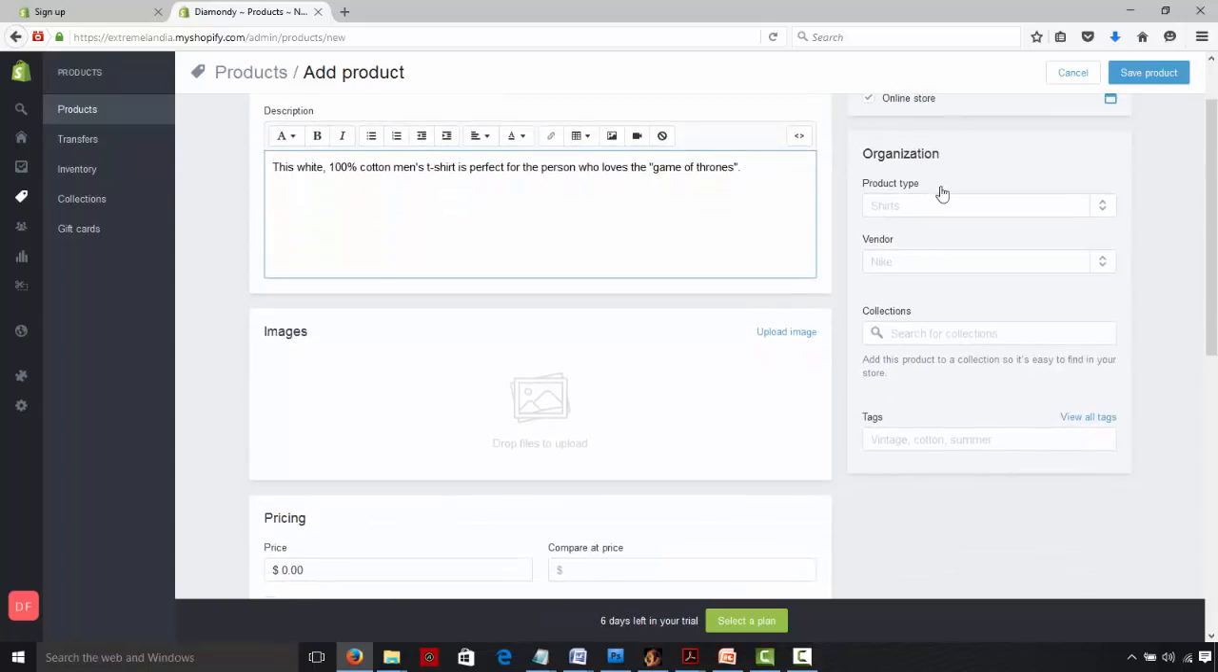Then in organization, right here on the right, you will see a series of options. In product type, insert t-shirt, or in my case, hair products, or hair loss shampoo. In vendor, you just insert the name of your store or the name of the product, Purador in my case. I'm just showing you right now really quick. So, this hair loss shampoo.